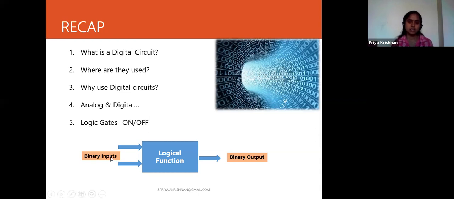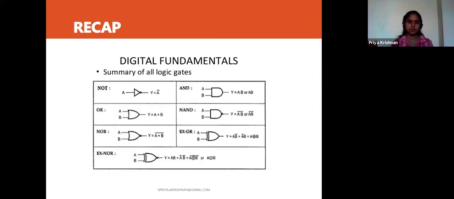So a logic gate is nothing but an on and off control. We discussed this as a logic function, and it will take only binary inputs, that is ones and zeros, and it will give you binary outputs, again ones and zeros. So this is a short summary of what we discussed yesterday. It's like a symbol of different gates is given, its inputs are shown, as well as its logical output, the logical expression is shown here for all the gates.